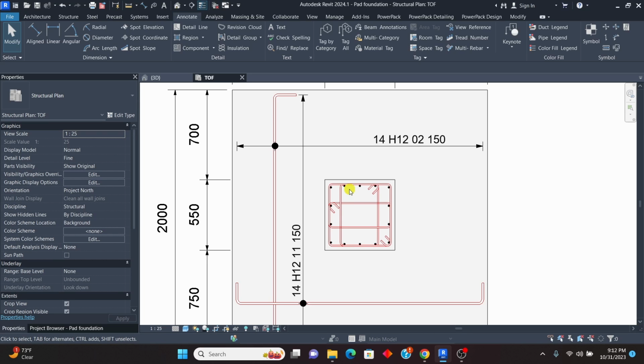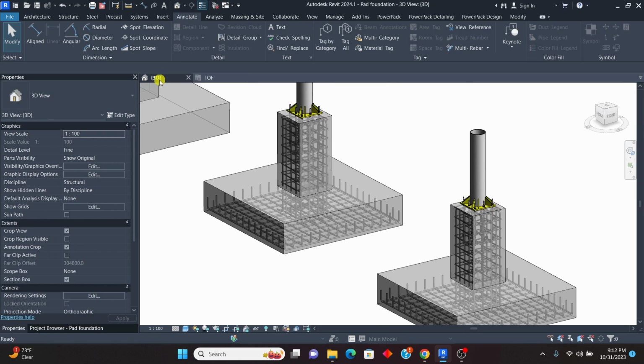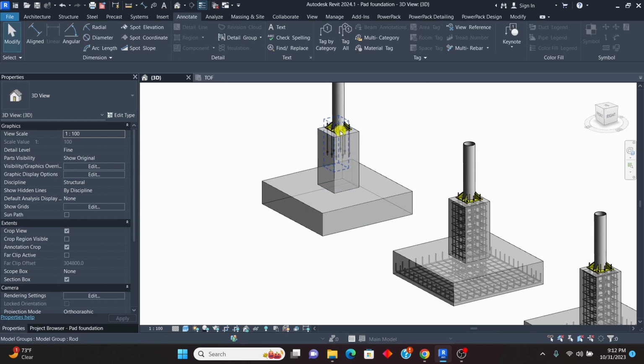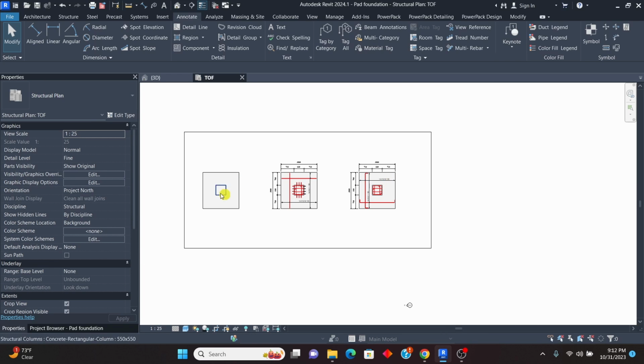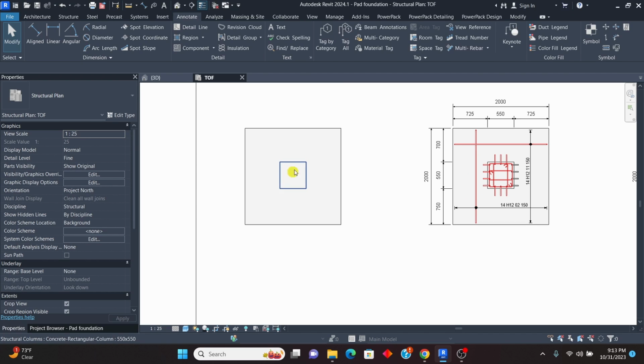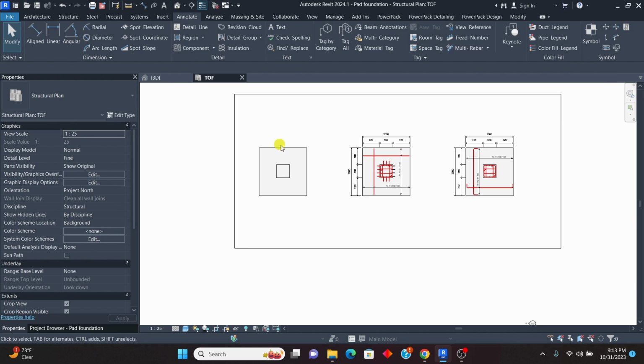Okay, so I'll start by modeling the rebar. As you can see from here, we have two bases with the rebar here. So I'll just do it on this pad foundation, and I'll simply go to the footing there and zoom in here and I'll simply start by cutting a section there if I want.